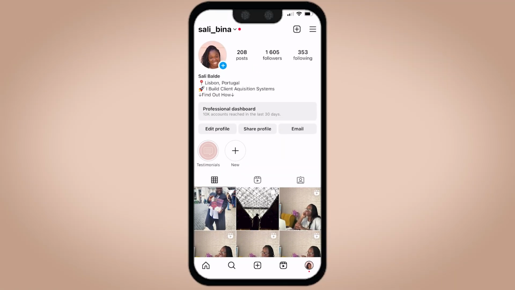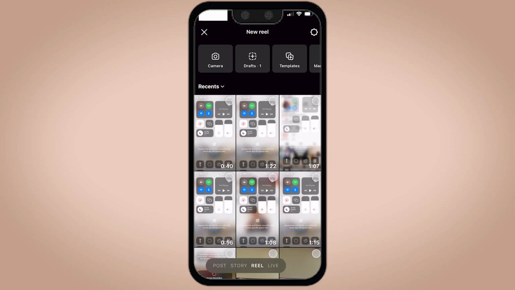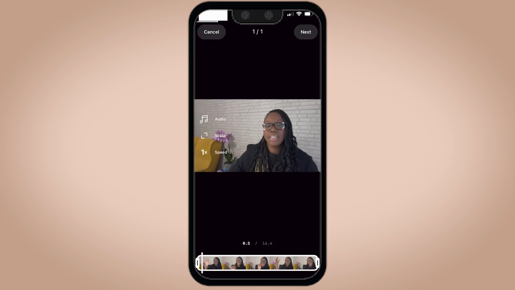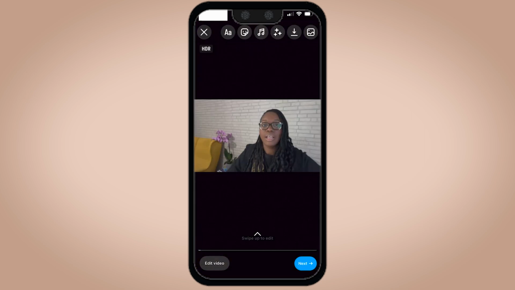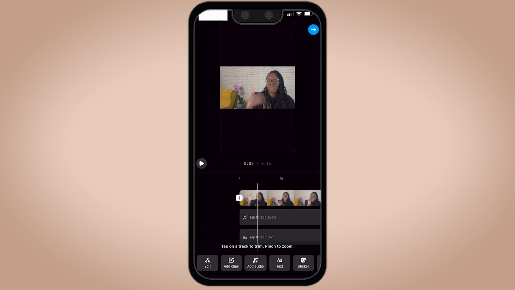All right, so let me show you exactly how to turn on the auto-generated captions for videos, specifically for Reels, right? So we're going to go here at the bottom, the middle section where it says the plus. So we're going to add a Reel, right? I'm going to choose whatever video I have of me just talking, and that's the one. The next thing I want to do is go next. And then I want to go on the bottom left, where it says edit video, and I'm going to edit the video.